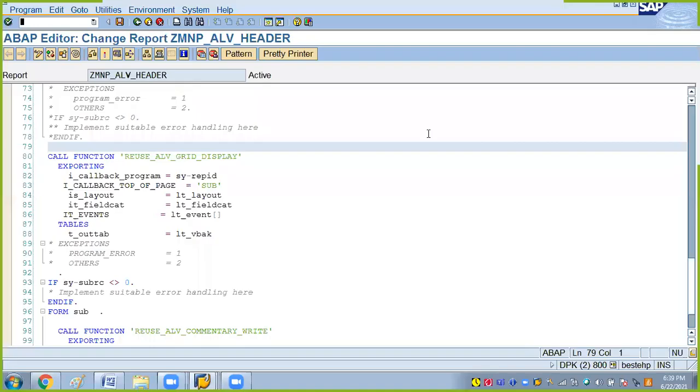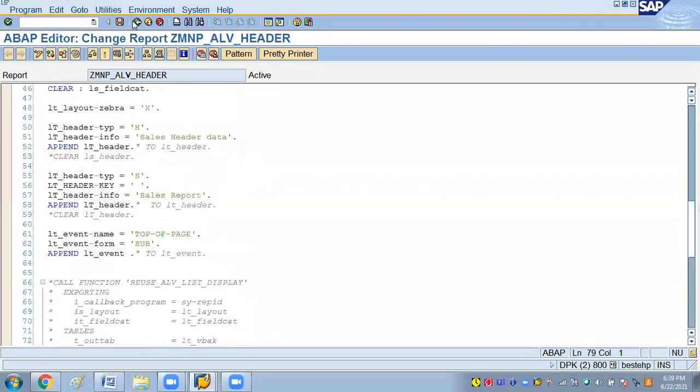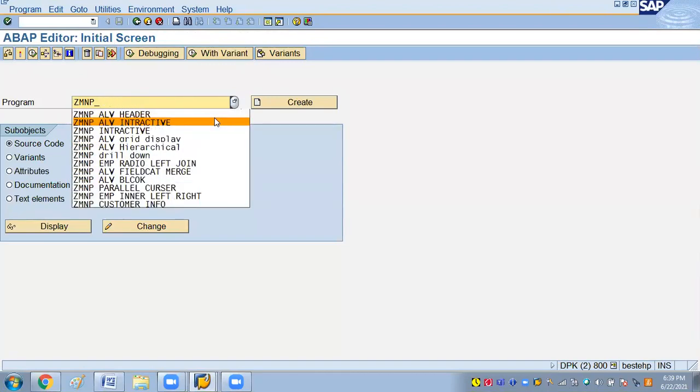LV report. No queries. Either this one or the interactive one. Any of the ALV reports or any reports is also fine. No.